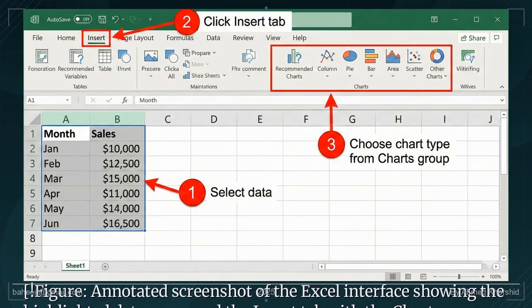Figure: annotated screenshot of the Excel interface showing the highlighted data range and the Insert tab with the Charts group expanded. Numbers indicate the sequence. 1. Select data. 2. Click Insert tab. 3. Choose chart type from Charts group.